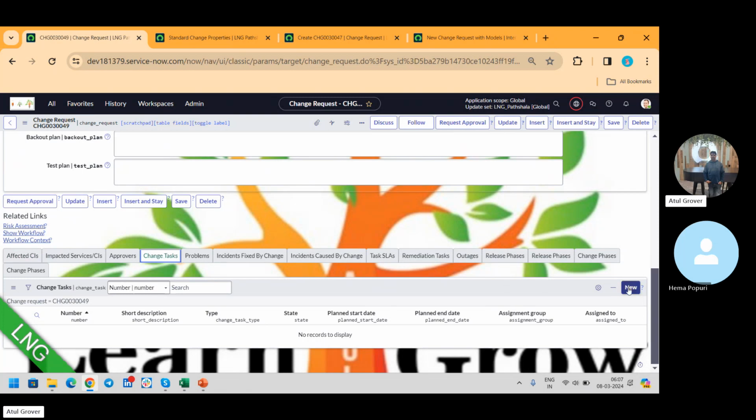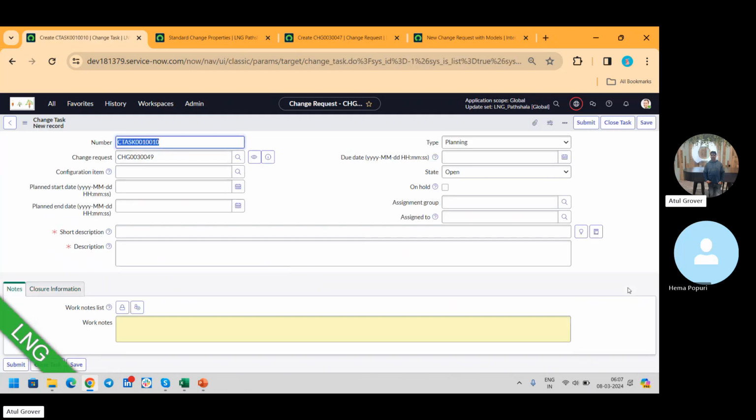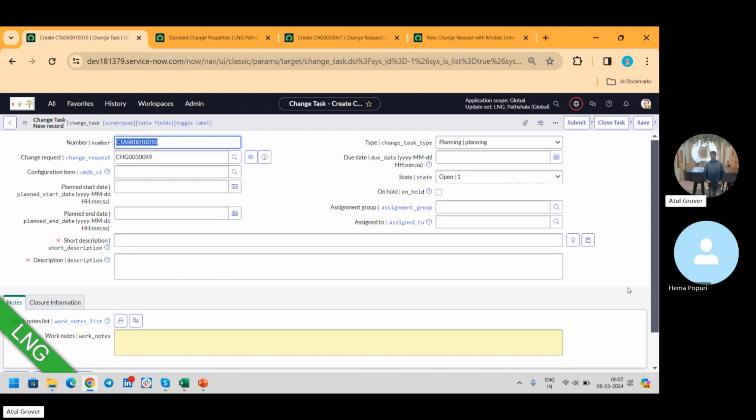Click on New. What is the important point here? Task has a type, and again type is important. Task has four types: planning, implementation, testing, and review. Planning is a task which you may open before the change deployment gets started.